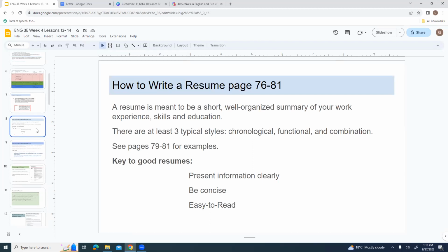A resume is meant to be a short, well-organized summary of your work experience, your skills, and your education. There are at least 3 typical styles of resumes. There's the chronological, which is based on time, functional, which is about skills, and combination, which tries to combine the best of both of them. You can see pages 79 to 81 for examples. Key to good resumes is to present the information clearly, be concise, which is short and efficient in your descriptions, and make it easy to read.